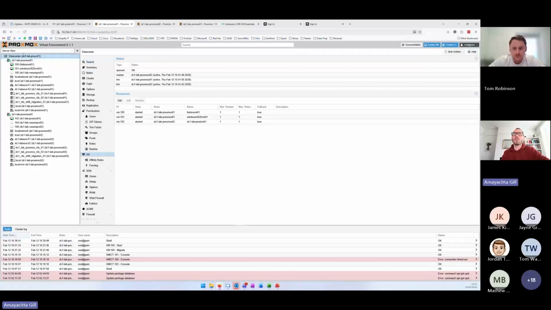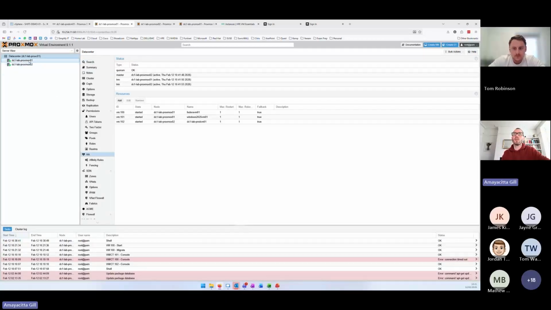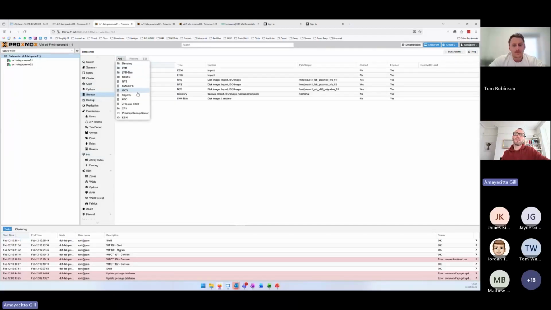I can also, at the top here, if I click on the data center rather than the node, I get more kind of clustery type elements. So I can go and add storage. You can see I can add a ridiculous amount of storage options. Essentially, we are using NFS. If you came to the first webinar, I talked about hyperconverged with Ceph, which it does support. You can see Ceph is there.